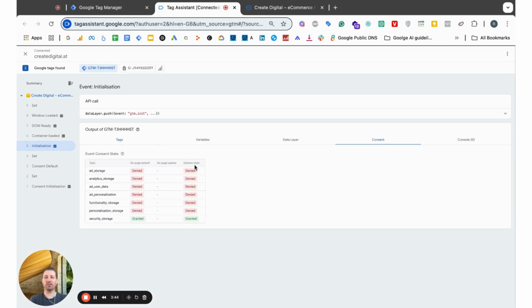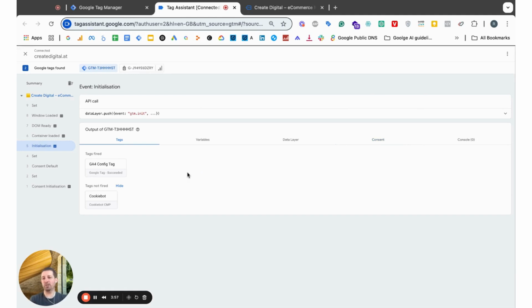If we look at consent, as you can see, denied. At this stage, initialization, container loaded, denied. We didn't update the settings over here. So in essence, we should not have fired the tag. We don't want to provide any information to Google Analytics yet because no consent has been given.